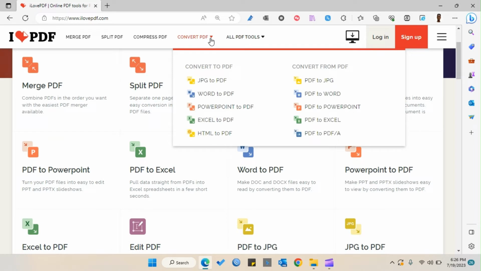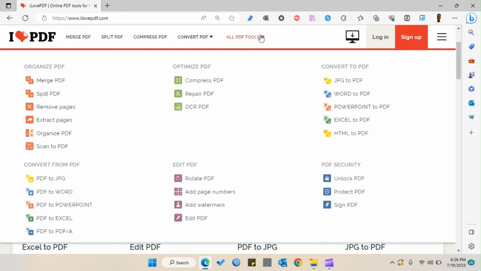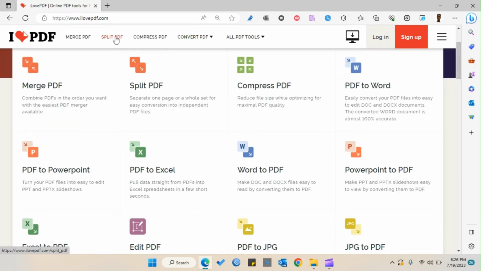So you can go to here, convert PDF. So you can convert to PDF or you can convert from PDF. All tools here, so you can see all things you can do with this website. It is an amazing website, right? Okay, so let's have an example. So let's first compress this PDF.